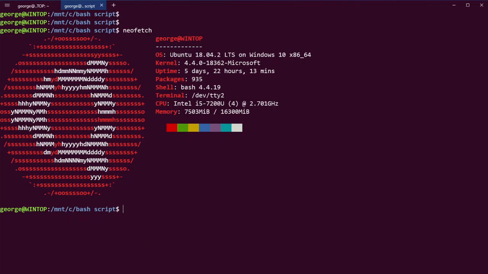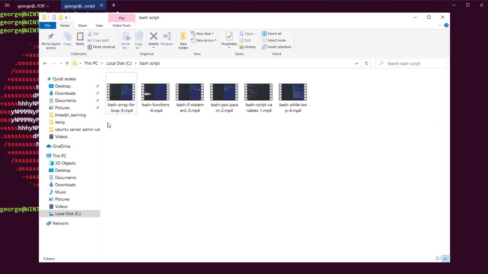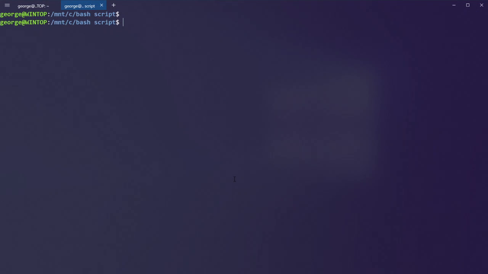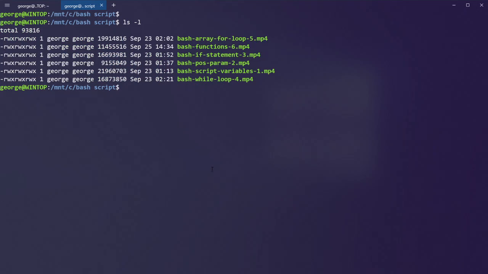So basically what I want to do is get every single video inside this directory and concatenate them all into one single video. So I'm going to head over to the terminal and cd into that directory. I'm already there. Next I'm going to do an ls -l. So these are my files. Notice that they're all MP4 files.